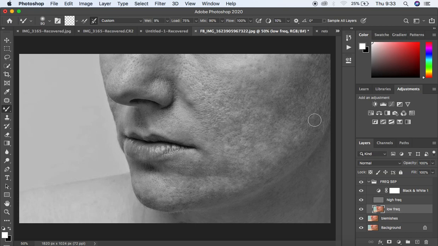So increase the size of the mixer brush tool by using the brackets on the keyboard and start blending. Make sure you blend the highlights alone, the midtones alone, and the shadows alone in this particular image. So you're trying to get rid of the bumpiness in the skin tones or the unevenness in the skin tones of this particular image. So let's just do this.